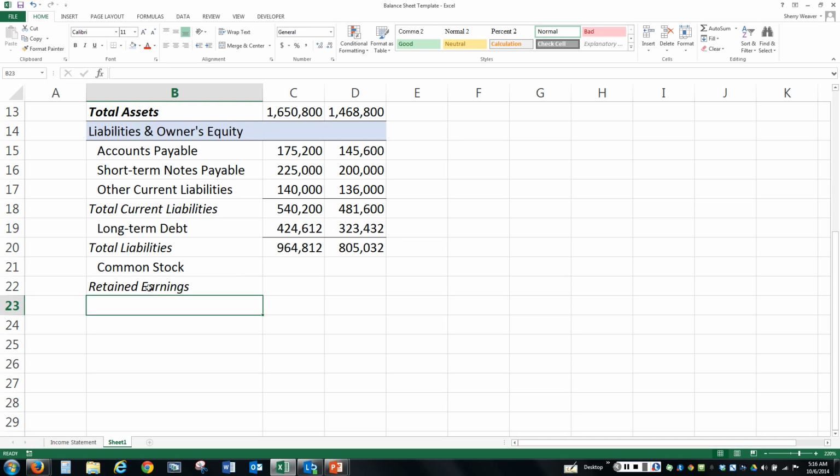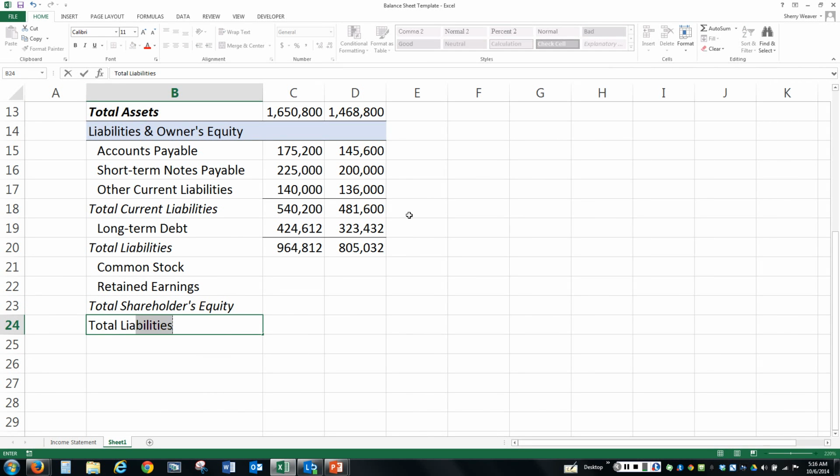And I'm going to tab that in. And I'll just do my title right now, total shareholders' equity, which will be the sum of those two. And I will italicize again. And then the last thing I'll do is create a final total for the total liabilities and owner's equity.